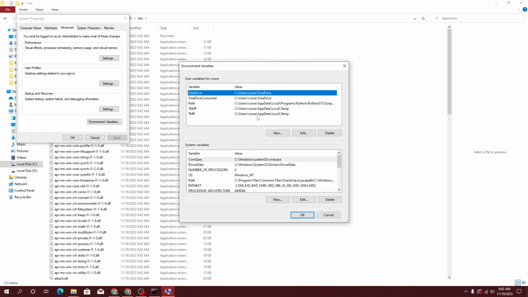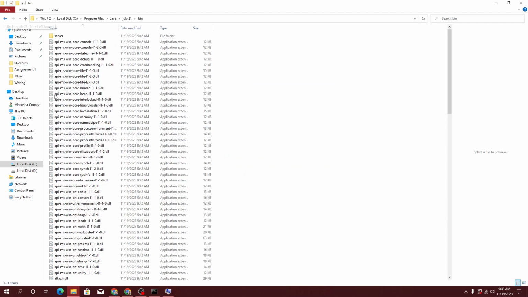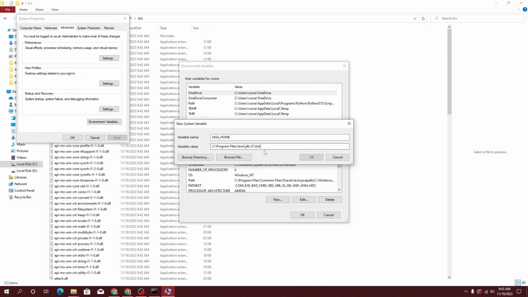If you are planning to develop any Java related applications or any tools related to Java, you have to create a new variable. It's called JAVA_HOME. Make sure to type it like this, and copy paste the path. Make sure to change the path like this. Click OK.